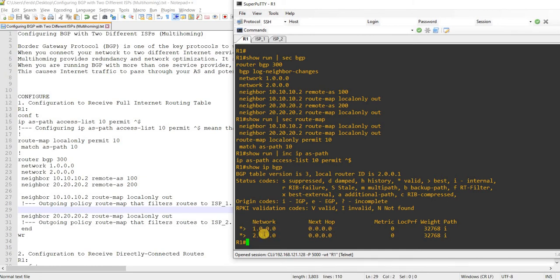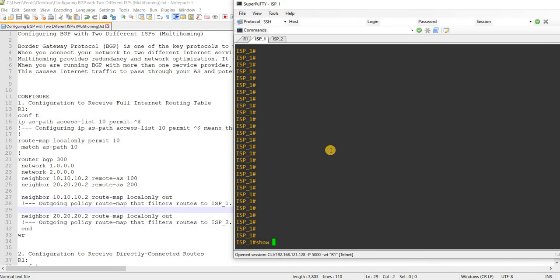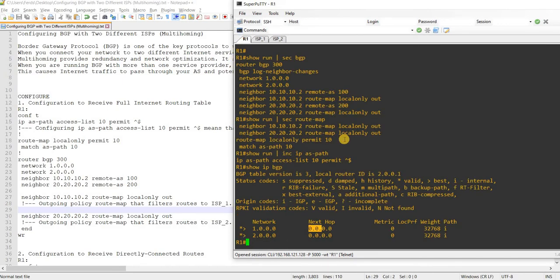Just to verify the configuration, of course, these networks or prefixes are originated locally on this router, so you can see the next hop there, all zeros. And if we go to ISP1, let me also do show ip route.